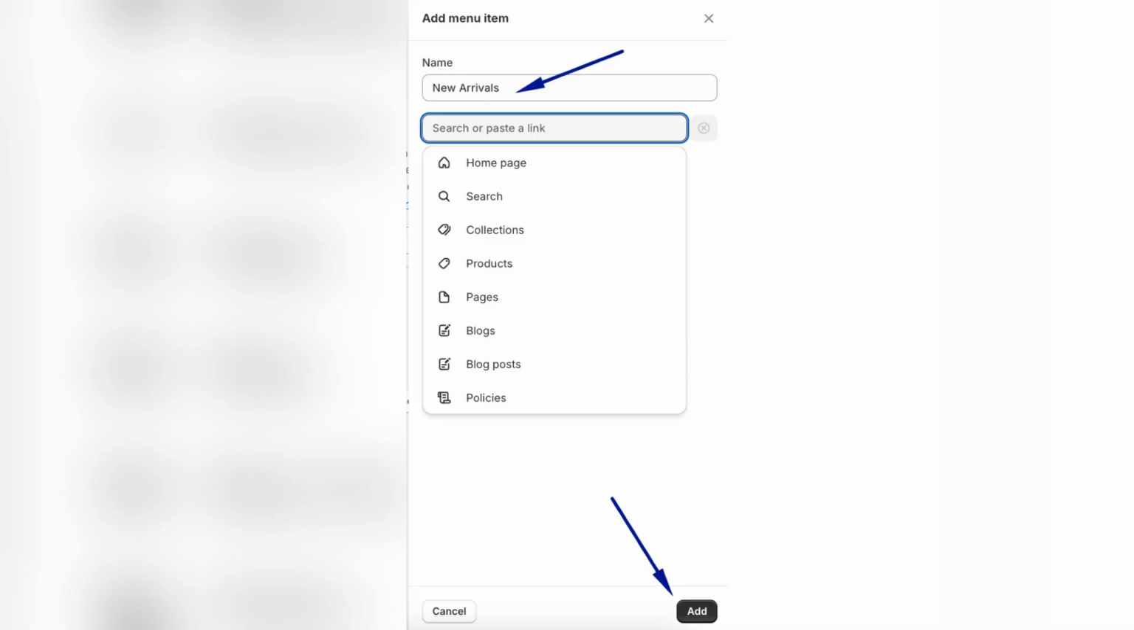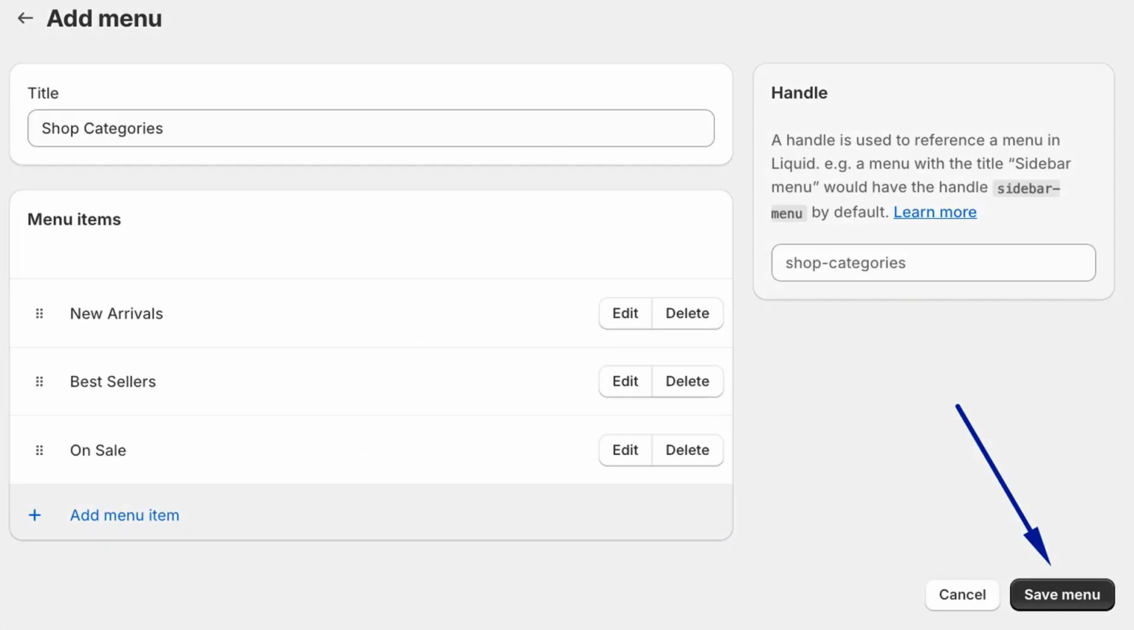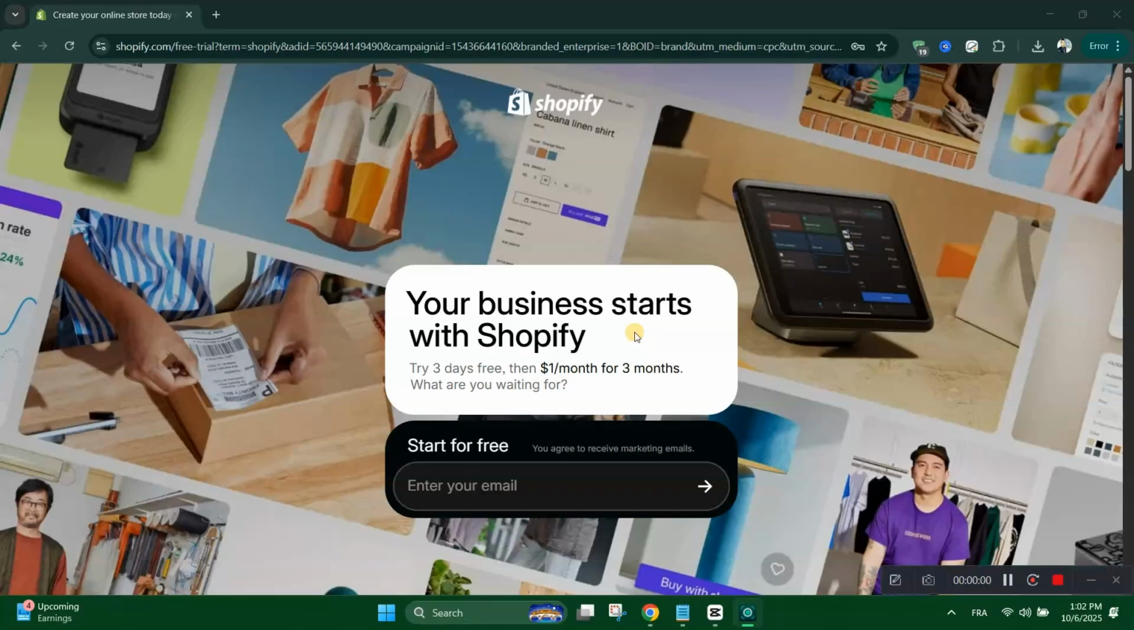Rearrange the order by dragging and dropping menu items into your preferred layout, and you can also nest items to create drop-down menus like drag one slightly under another. Once you've finished adding and organizing your items, click the save button at the bottom right corner and your new navigation menu is now live and ready to use on your Shopify store.